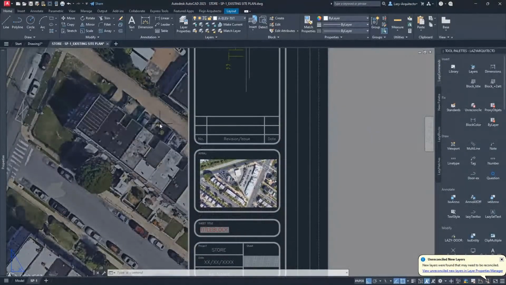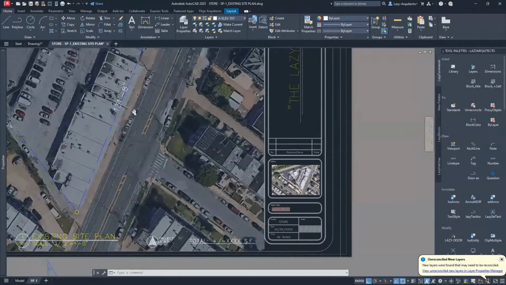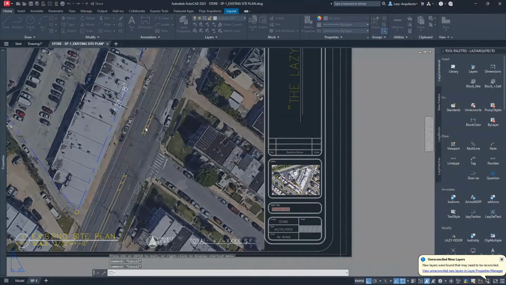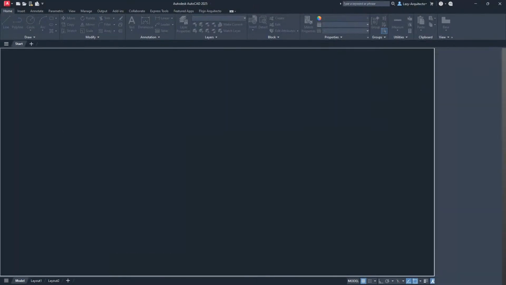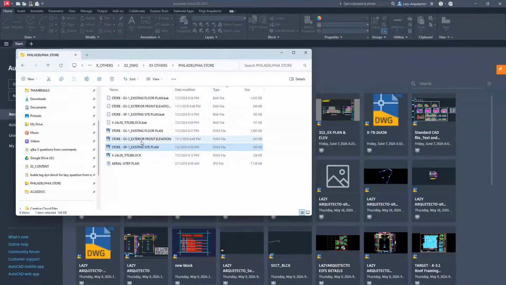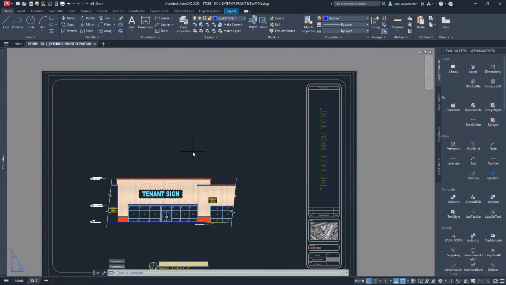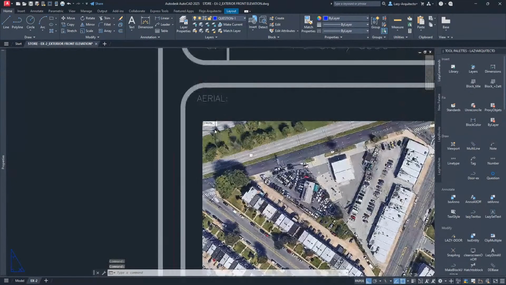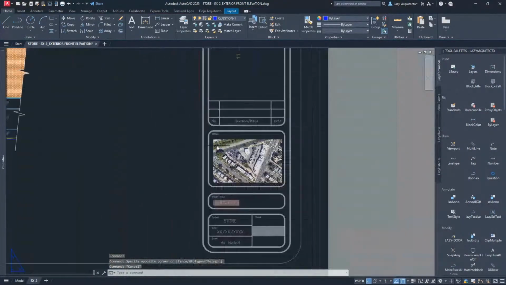So we'll never have to worry about setting this up again. Just to test it on a different drawing, I'm going to close this, save, of course. Let me close this and say no. So let me open another drawing, maybe this one, exterior elevation. And as you can see, we're not having that frame anymore.